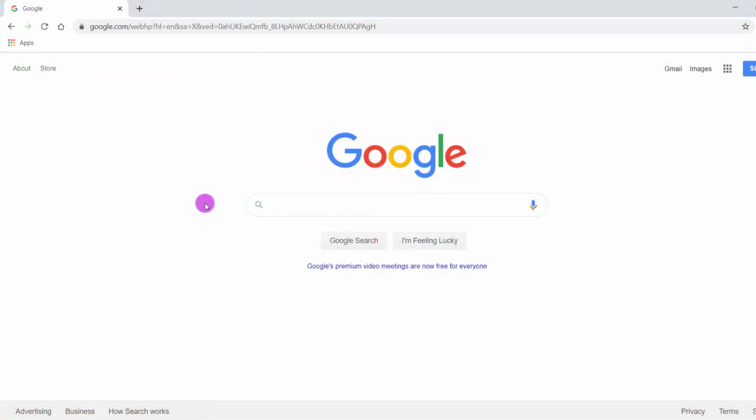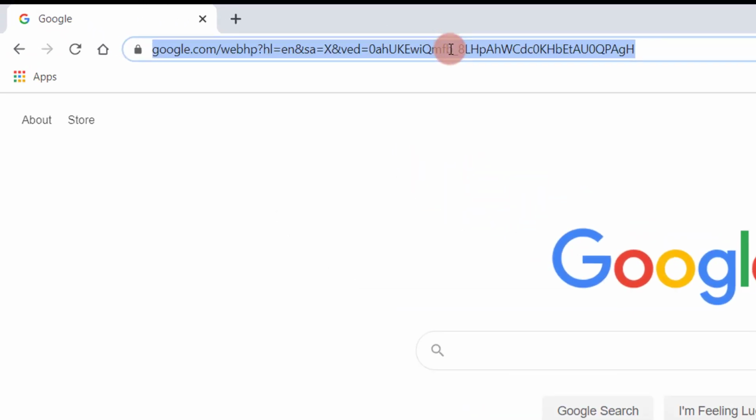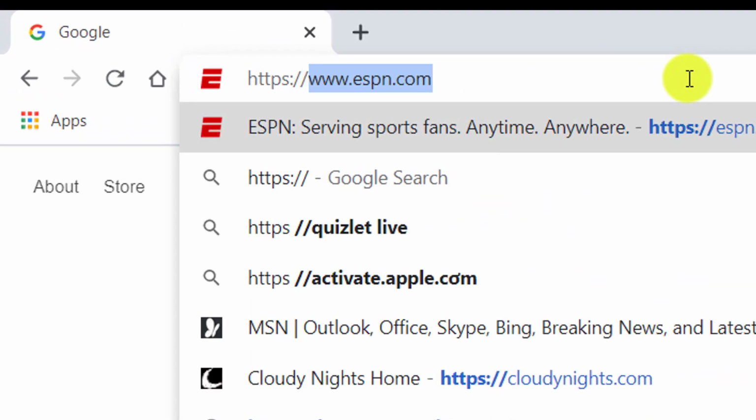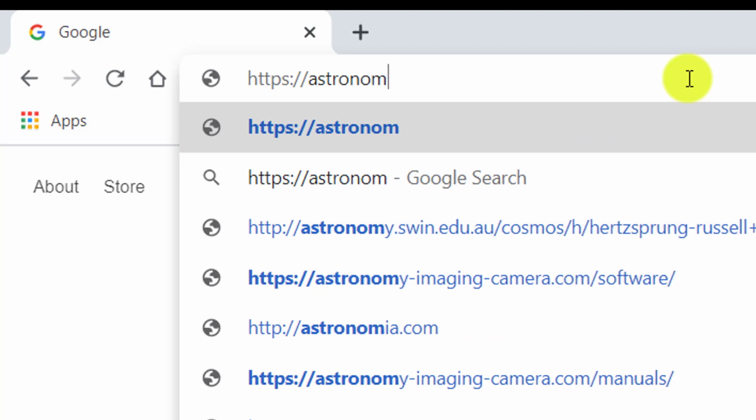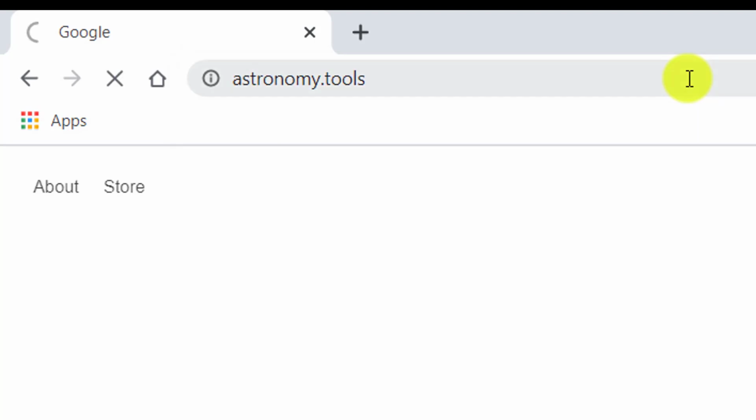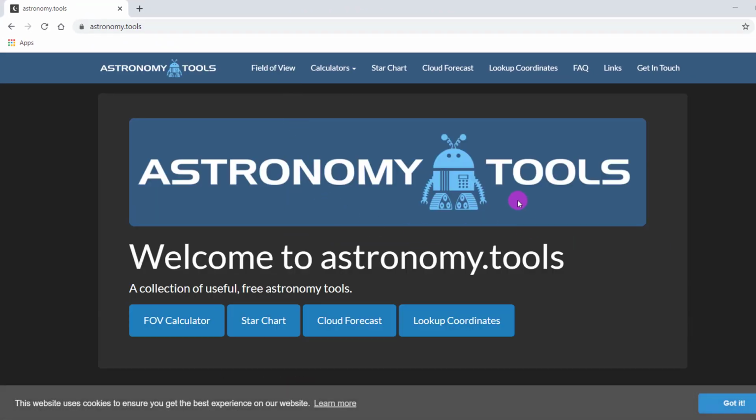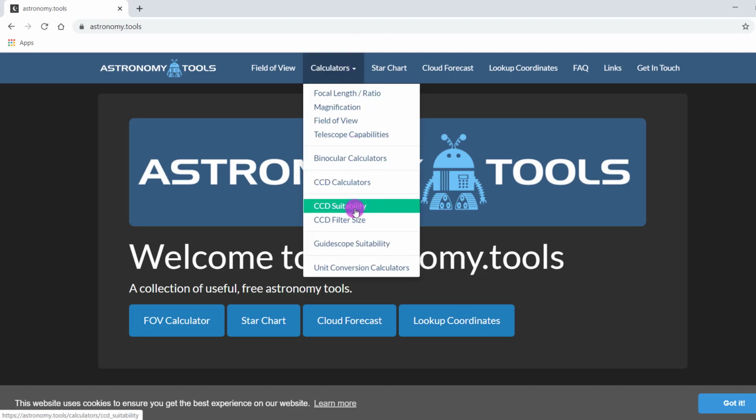Okay, so I thought that I would keep things basic today, and rather than show you the math on a whiteboard and the formula, to use a calculator. And there's some really great calculators out there. One of them is AstronomyTools. So that's where I'm going to go, https://astronomy.tools, and navigate to this site. Now, they have a lot of information on this webpage, and the calculators is where we're going to be going, and the CCD Suitability Calculator.